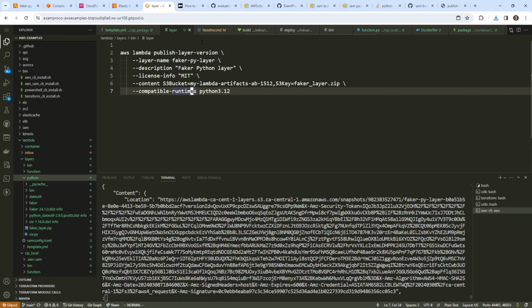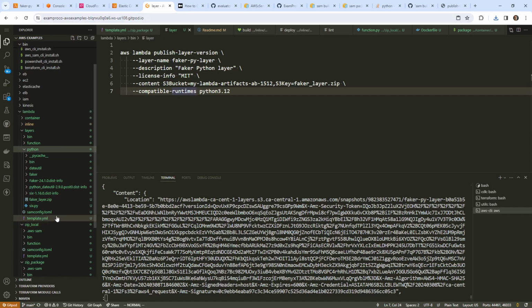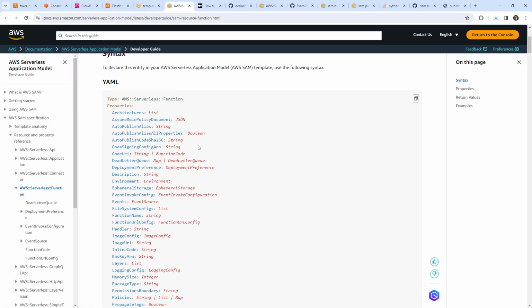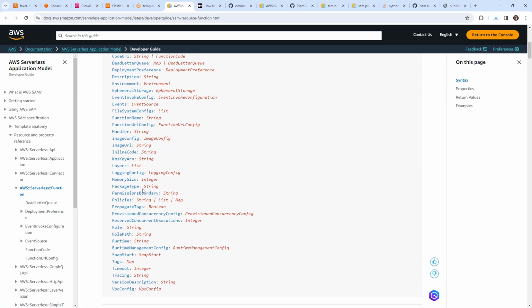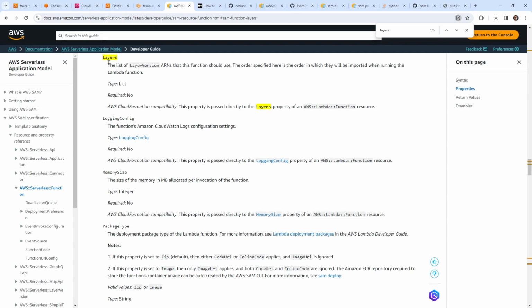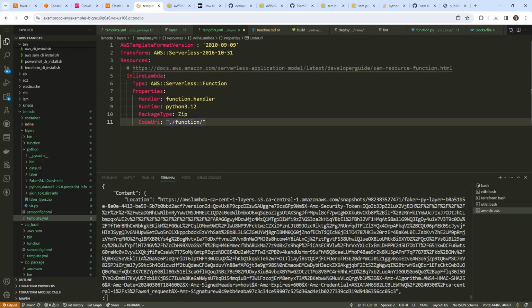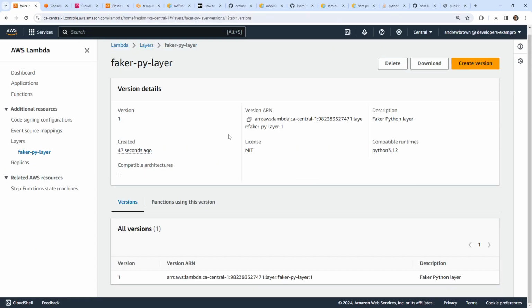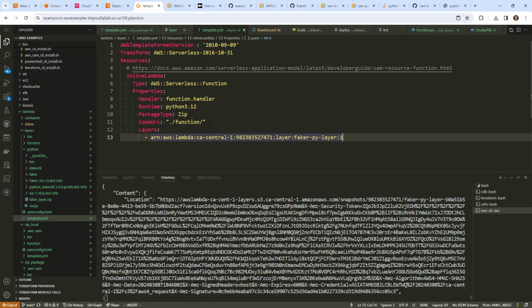So the next thing we're gonna wanna do is go over to our template YAML file. And I'm gonna wanna open this up because I feel like there's something here that we can specify for layers. Layers. There we go. The list of layers. The list of layer version ARNs. All right. So I'm going to assume that when they say a list, they mean an array. And they said they want the ARN. So let's go grab the ARN. All right. So I'm hoping that that's going to work.